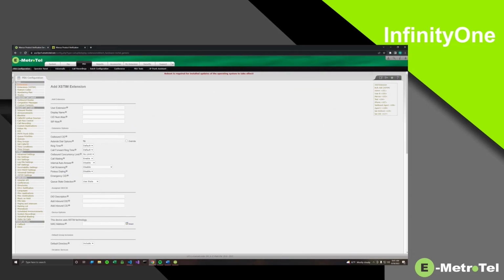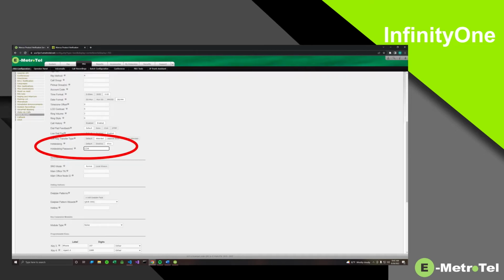In the XDEM Extensions pages, just make sure you have an extension for each of your InfinityOne users. You can either create or assign an extension. The type would be InfinityOne, or you can enable hot desking if your users are going to leverage their existing extension for their soft phone.